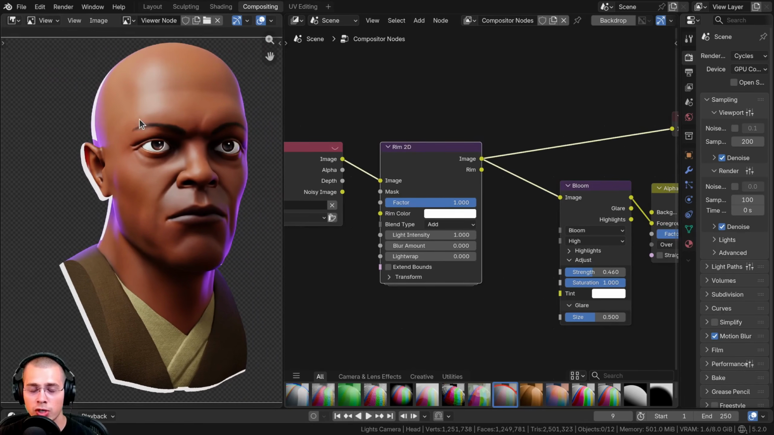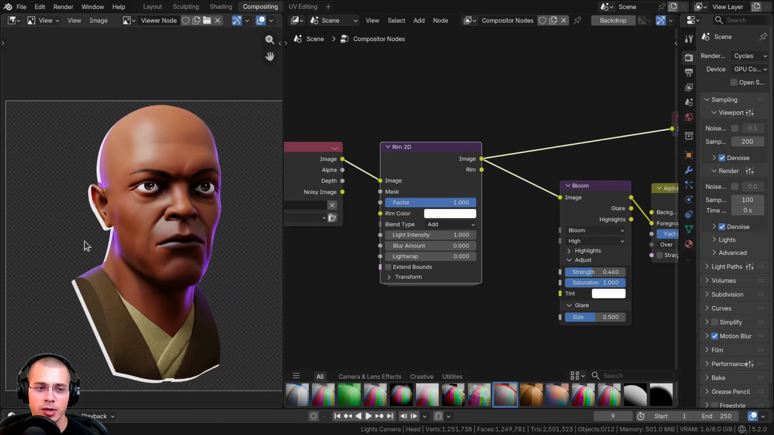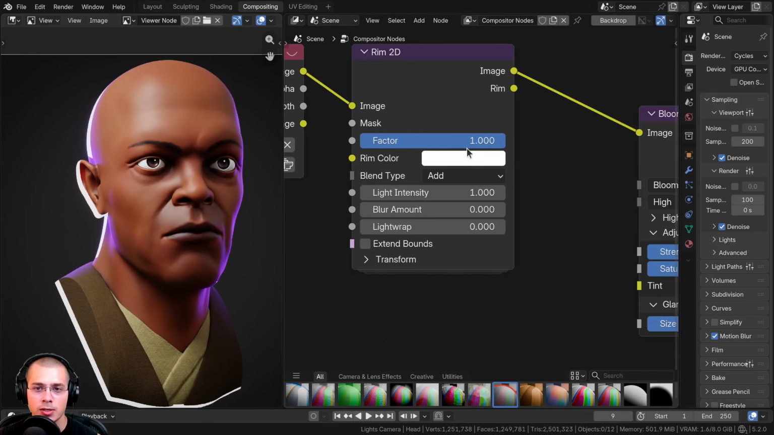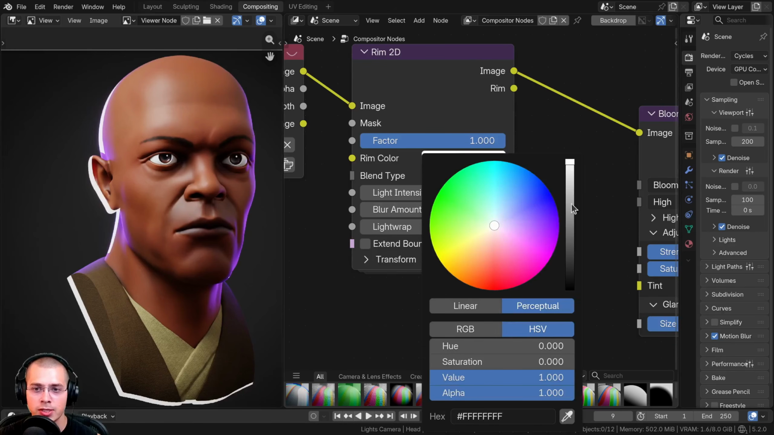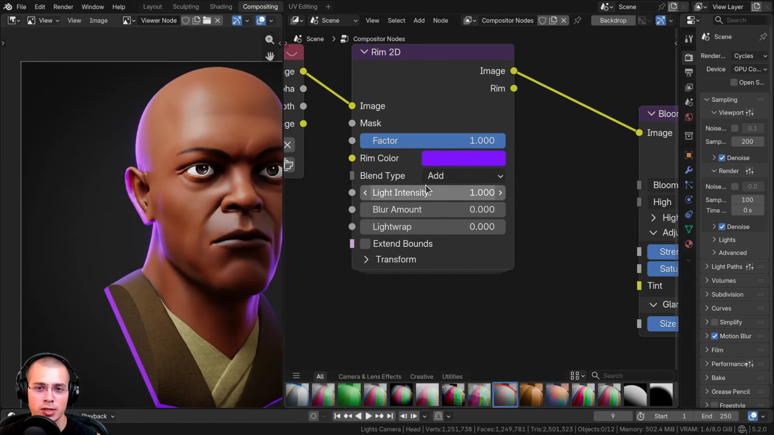Now this isn't going to work if you don't render it with a transparent background. So you need to make sure you have a transparent background and then render that out with the transparency, and then it will put it on the edge. So now what I can do is change the factor to make it more bright or less bright. And then I can also change the rim color. So I could just change that to maybe a purple color.